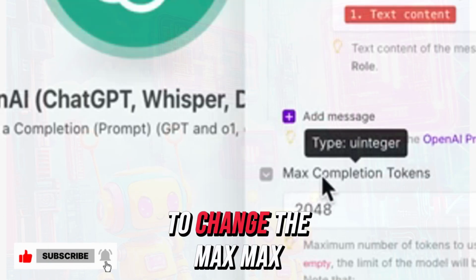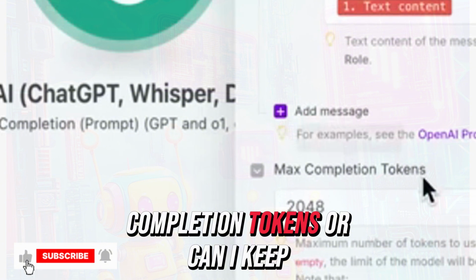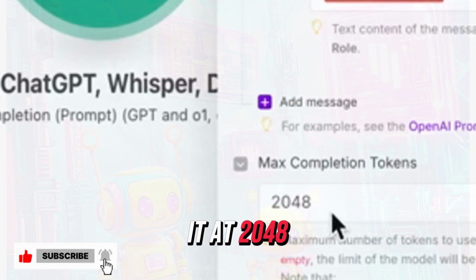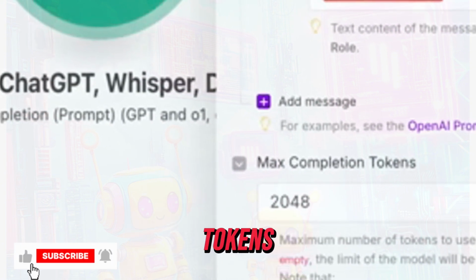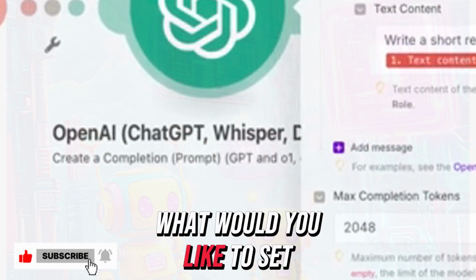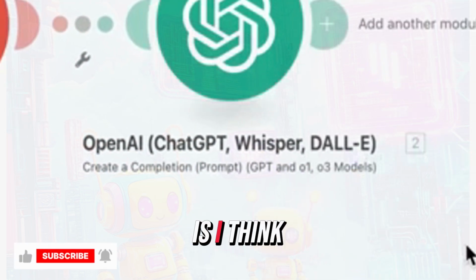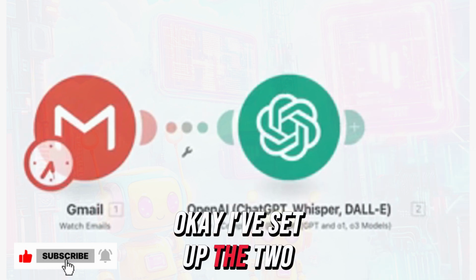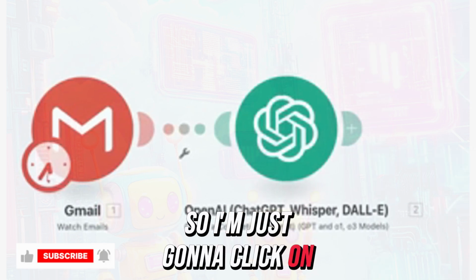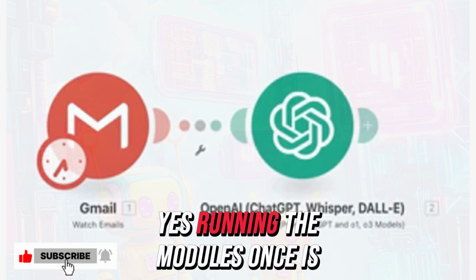Here to change the max completion tokens, or can I keep it at 2048? You can change the max completion tokens, or keep it at 2048. What would you like to set it to? I'm just going to keep it as is, I think. Would you like to save this setting? Okay, I've set up the two modules right now, so I'm just going to click on run once. Is that all right? Yes, running the modules once is fine.